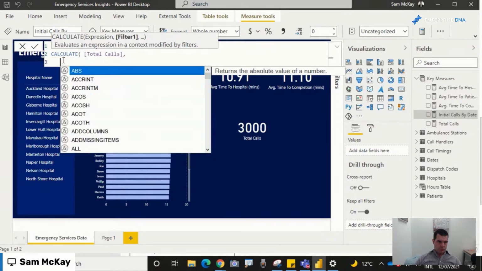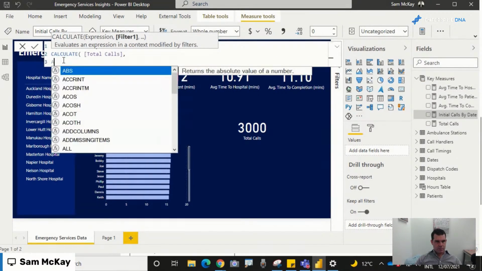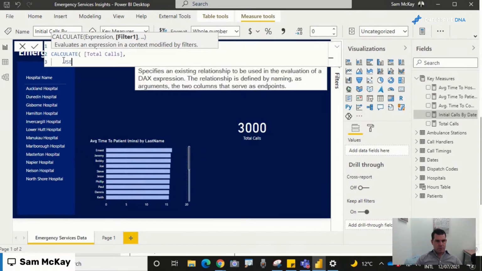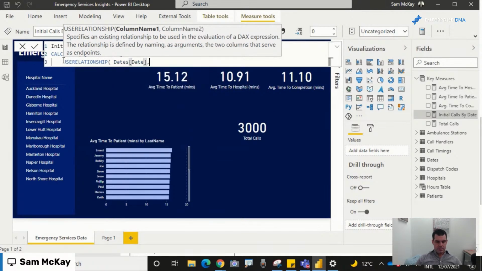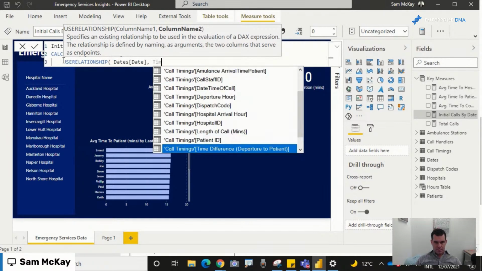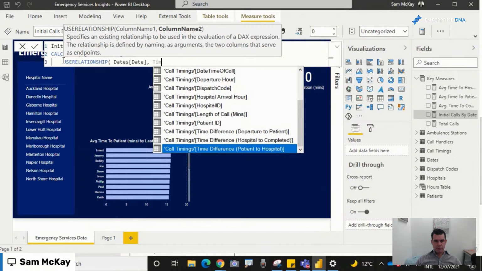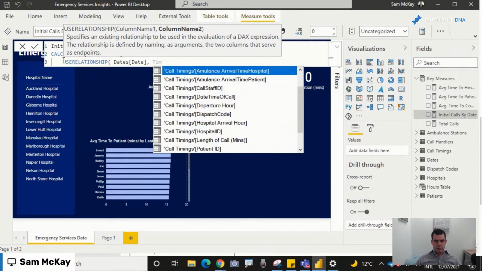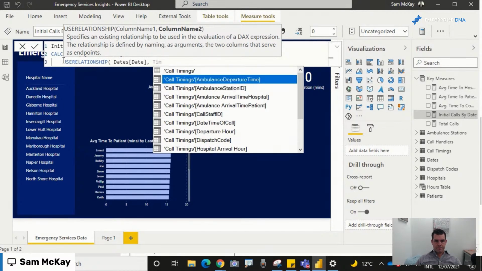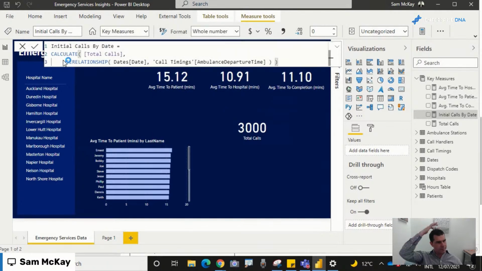Total calls. Let's just maybe write it out again and see if we can come up with what's going on here. Use relationship, dates, and then let's find just use this one here. Let's see if we can link it up through that one there.